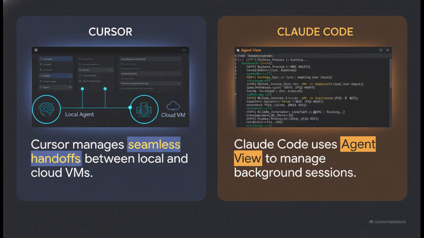Cursor orchestrates this by seamlessly handing tasks back and forth between local agents and cloud VMs, all inside this incredibly unified multi-repo user interface. Claude Code approaches it with its agent view, which essentially lets you spin up new agents, push them to the background, and monitor all those live sessions straight from your CLI or a web browser, only pinging you when it actually needs a human decision.